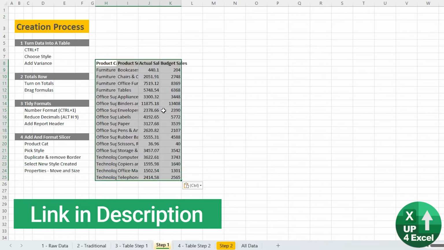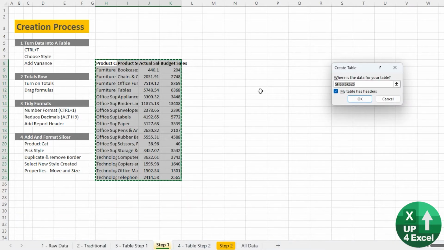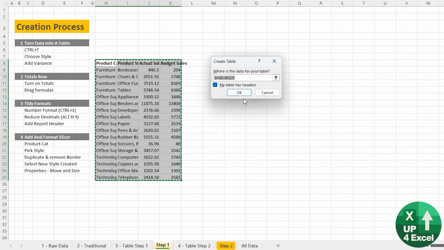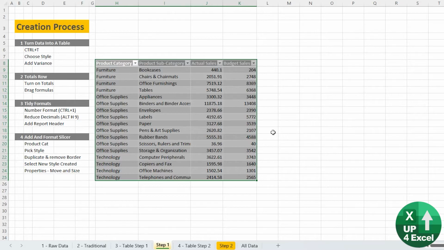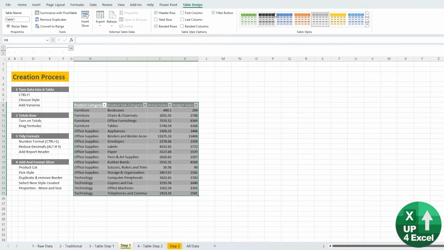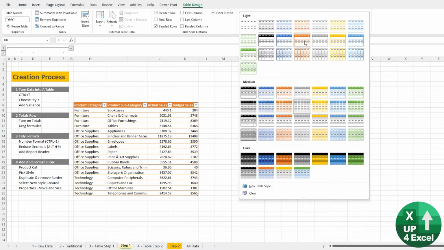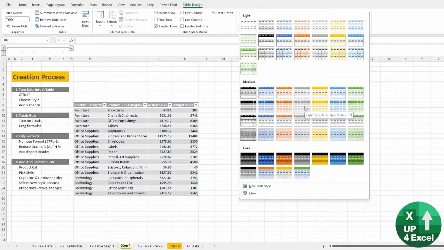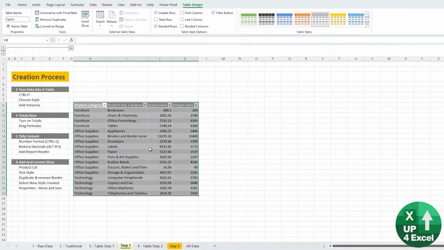Obviously it looks a bit rubbish, but first off, I'll hit Control T, which is saying, do I want to create it as a table? To which I say yes. Now you might find that when you do that, quite often the default style might look like this or something like that. I quite like this one because it shows up any conditional formatting and highlights, and that's why I pick it. So that's that.